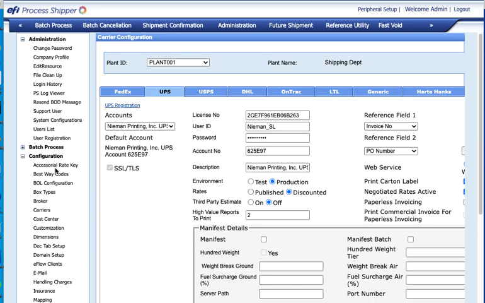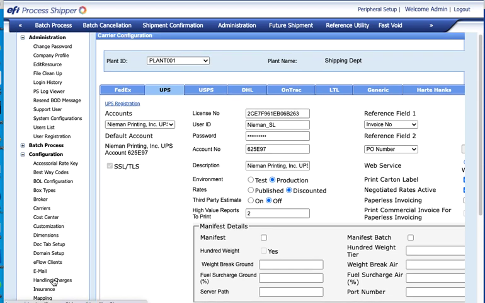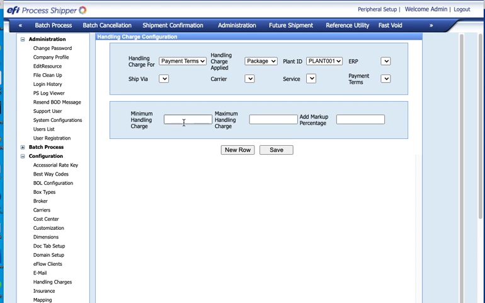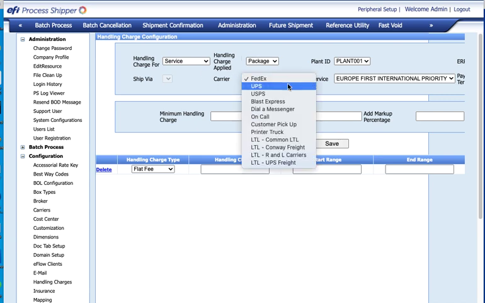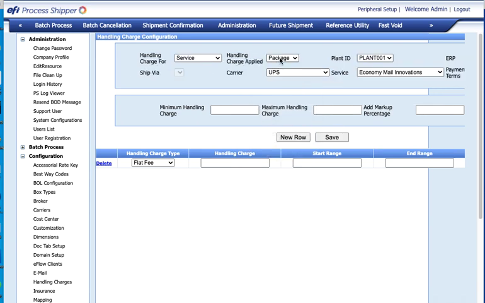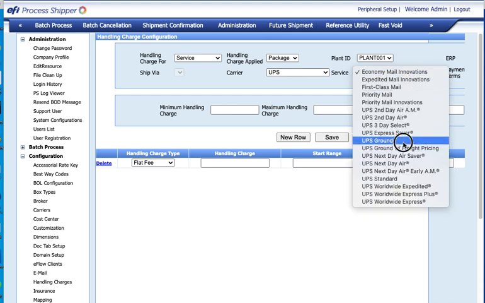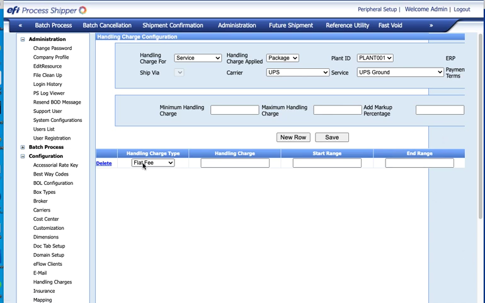So then the next thing would be maybe the handling charges. So if I come up to the service, just to be sure I didn't override something in the plant settings, and UPS ground, I don't have any numbers, dollars in here.